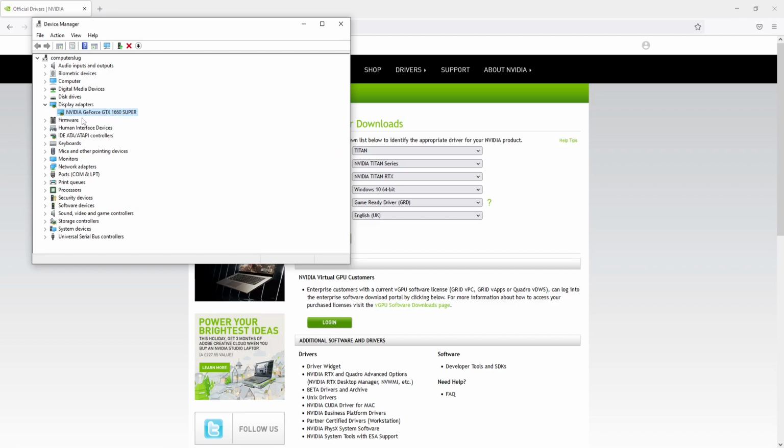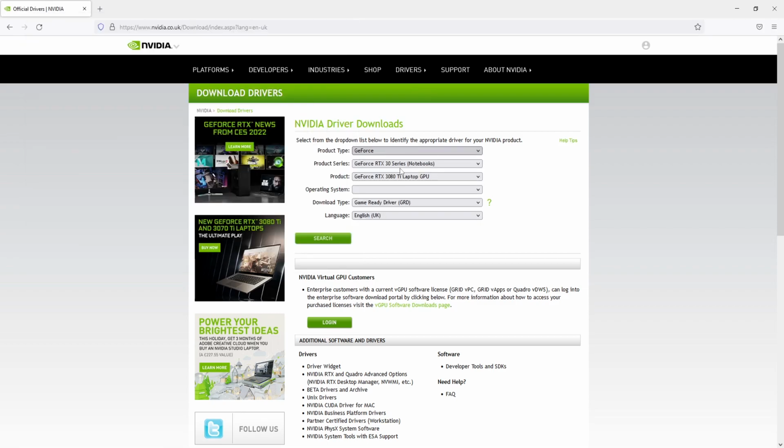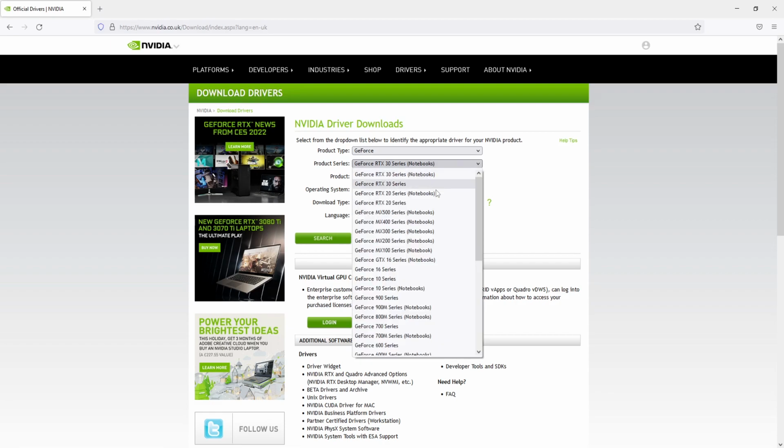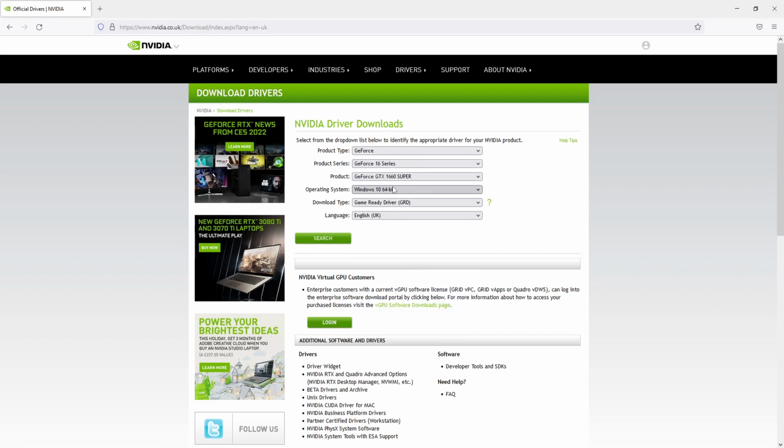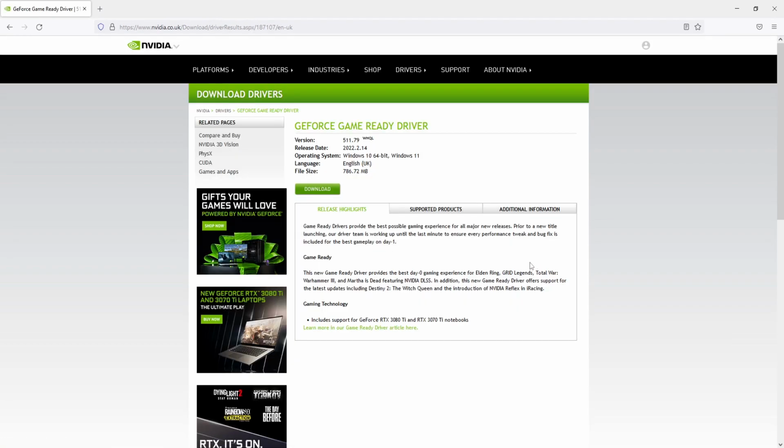So I need to select an Nvidia GeForce GTX 1660 Super, which means I need to change this option here to GeForce. And then I need to change the product series to 16 series because I've got 1660 Super. As you can see, it's already detected my 1660 Super there. I've got Windows 10 64-bit and I want to install the Game Ready driver. Once you're happy with your selection, press search, and you then need to click on download.